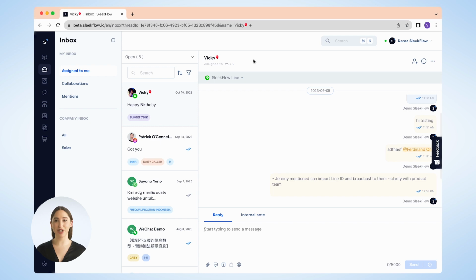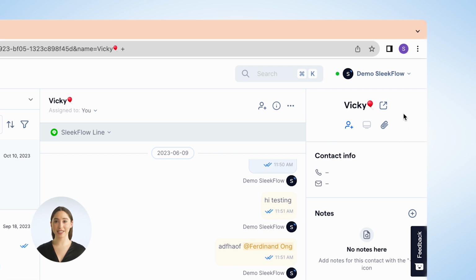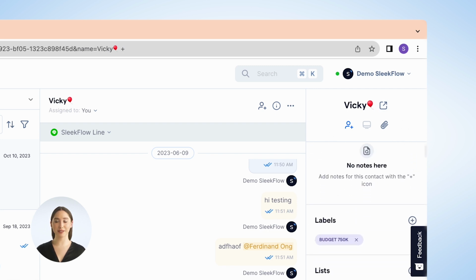To add labels to a contact, click on the information icon next to the collaborator icon in the Contact Details panel. Scroll down to the Labels column.